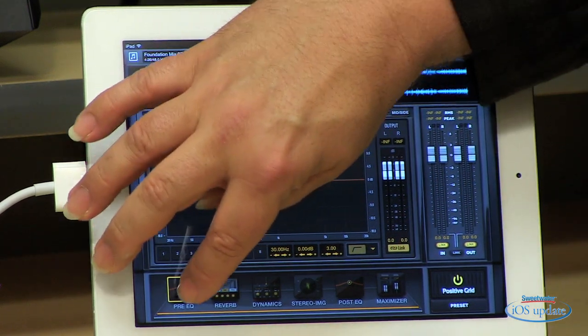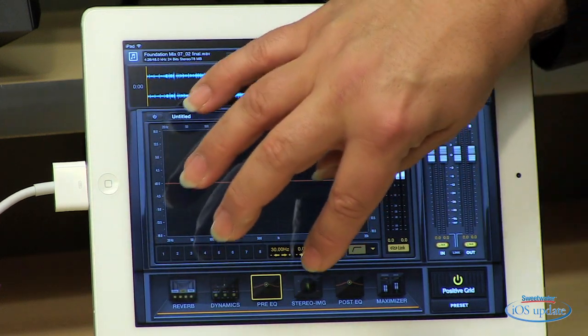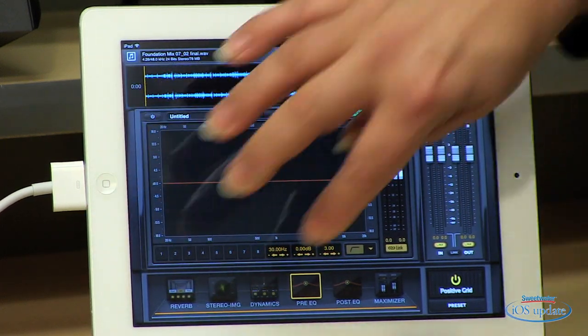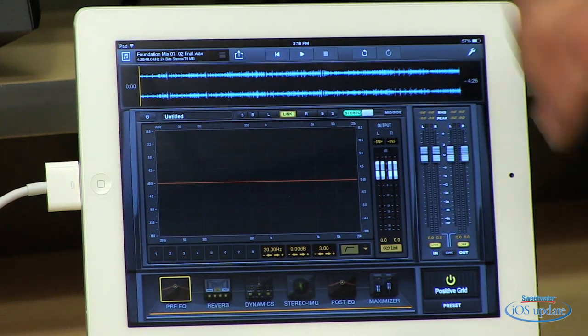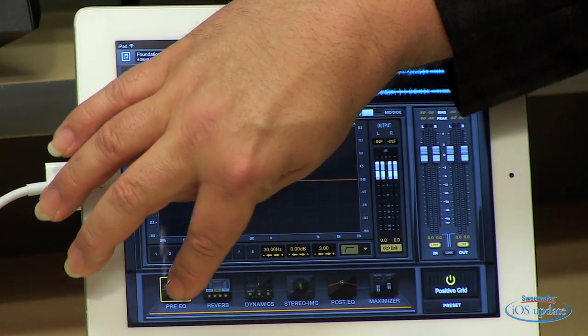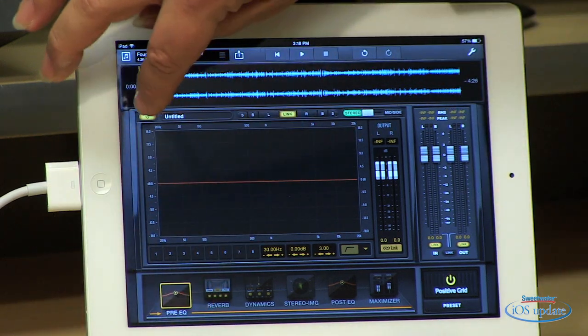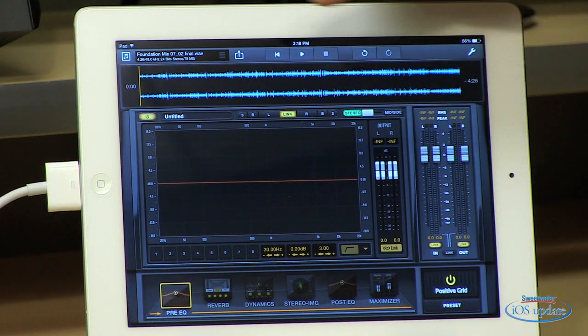Now we can change the order of those by simply dragging them around. When you do that, it will automatically reset itself. So you can put those however you like. Let's put this back the way that it was. And you can activate a module by either dragging it down into the signal path or by touching the power button.